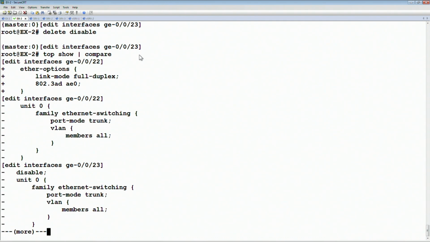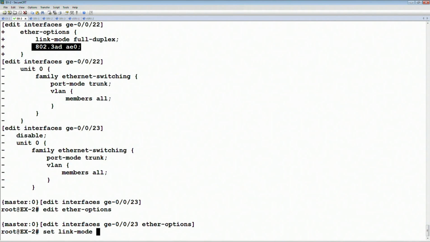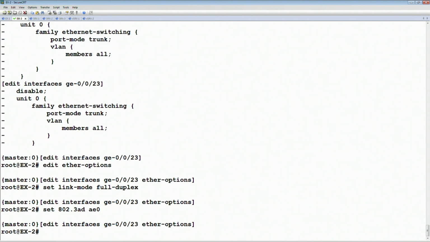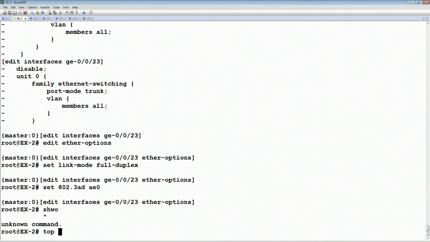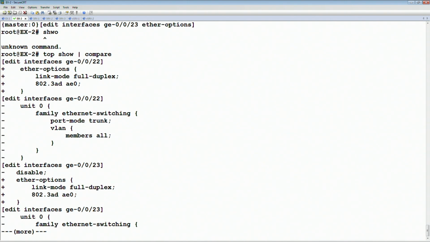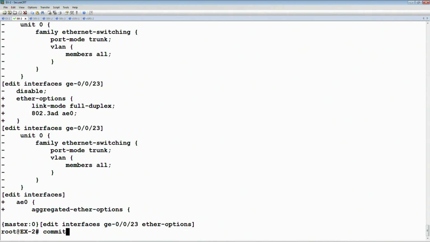What I also need to do is to say on gig 23, under ether options, we're going to set the link to full duplex, and then I'm going to put it in the LAG. So this is going to be under edit ether options. Set the link mode to full duplex, and set 802.3ad, and then what's the port number that we want to use. Show | compare. And let's try that, commit and quit.